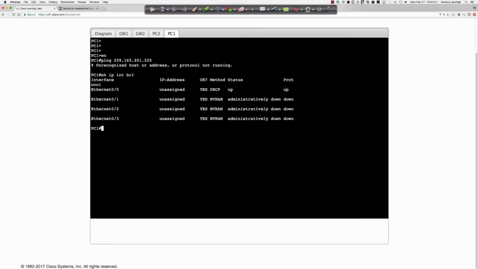So let's confirm the issue. Let's go ahead and say ping 209.165.201.225. Okay, so this is typically what we've seen. When we did the previous activities, we saw this message when we were not receiving an IP address via DHCP. So let's take a look and say show ip interface brief. And sure enough, it looks like we're going to be getting our IP via DHCP. Show run interface Ethernet 0/0. And there's the command, ip address dhcp.